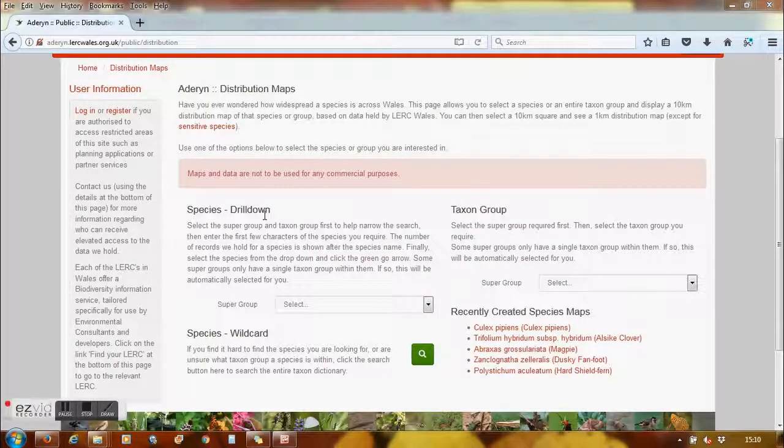It is also worth pointing out that at no point can any of these maps be used for commercial purposes. If you require a distribution map for anything that relates to commercial activity, then please contact the local environmental record centres directly.